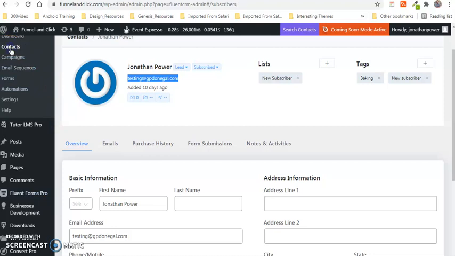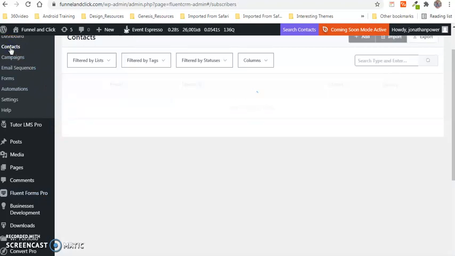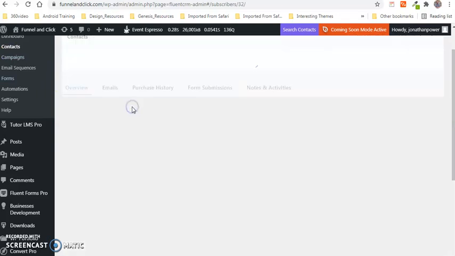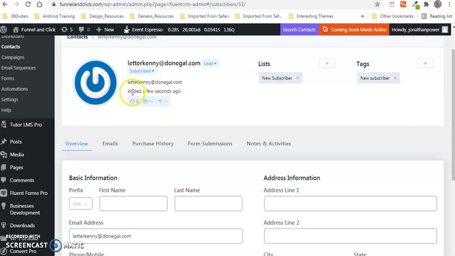And when we go back to our contacts now, it should be instantaneous sending from one, and there you have it. There it is. letterkenny@donegal.com, and we can see there now it's added a few seconds ago.